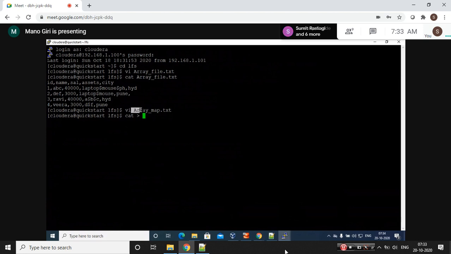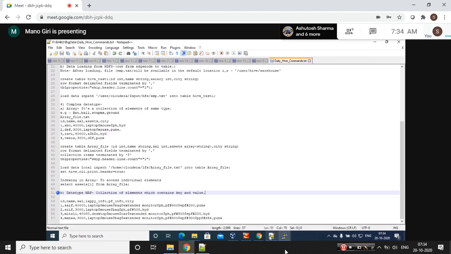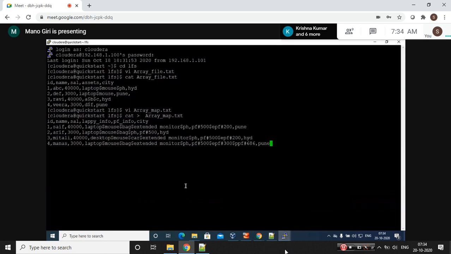Can you write the file name? Can you hit enter? And can you copy the data now? Paste it and press Control D. Control D is to save and exit. Yeah. Can you hit enter now? Can we see the data?